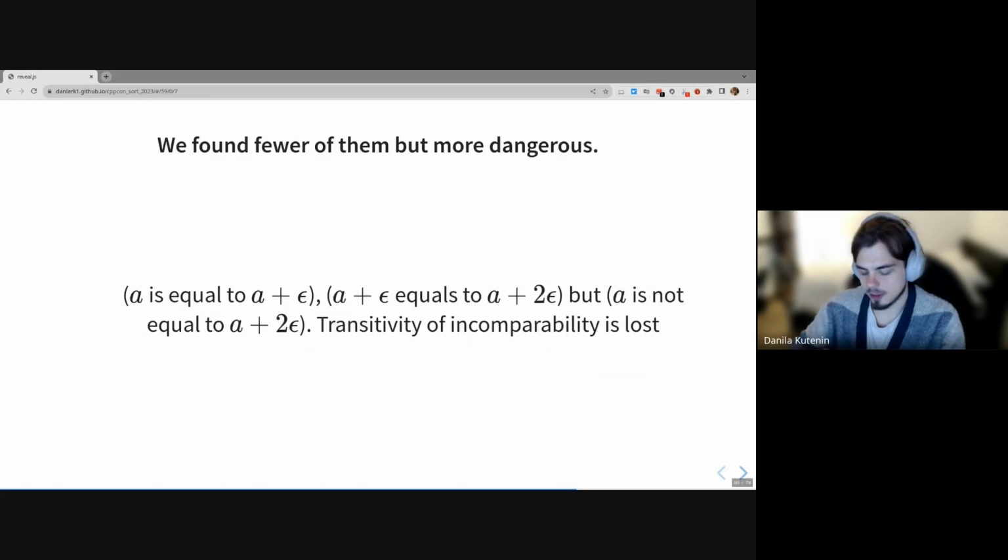However, this is a violation of the fourth property. So if A is equal to A plus epsilon, and A plus epsilon is equal to A plus 2 epsilon, it doesn't mean that A is equal to A plus 2 epsilon. You need just to get the epsilon right. They might be within the epsilon range, but the first and third elements might not be within the epsilon range. So transitivity or comparability is lost.